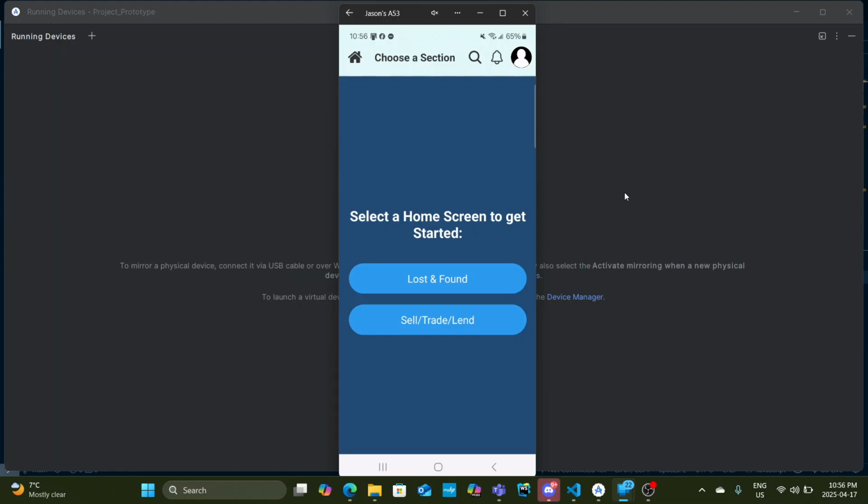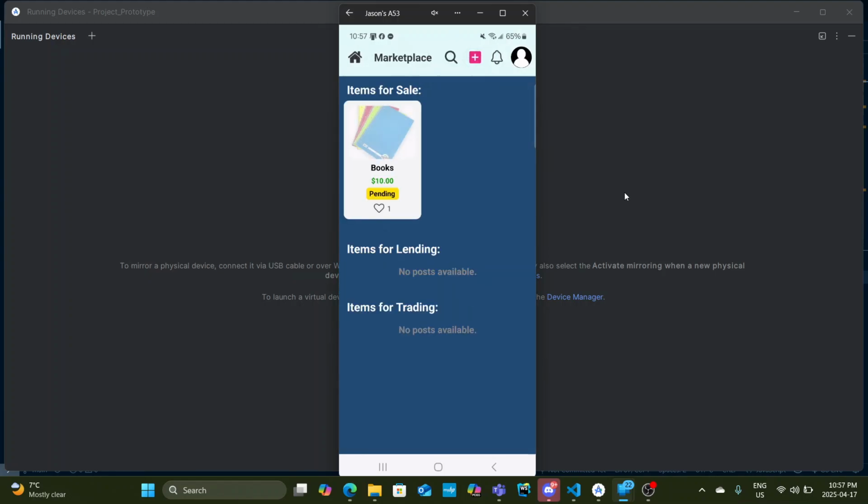On the other end, if the user wants to see if anybody put up an item that the other person is looking to sell, or they want to lend out, or let's say, for example, someone wants to borrow a calculator for a couple days, they will go to the sell, trade, lend, or the marketplace to see if anybody put up a calculator that they're willing to lend out. So we're just going to check that out first.